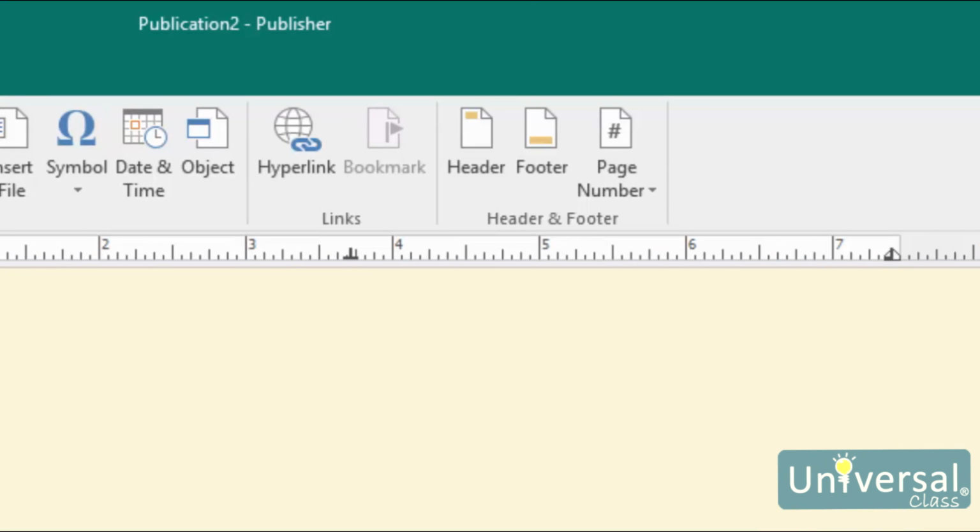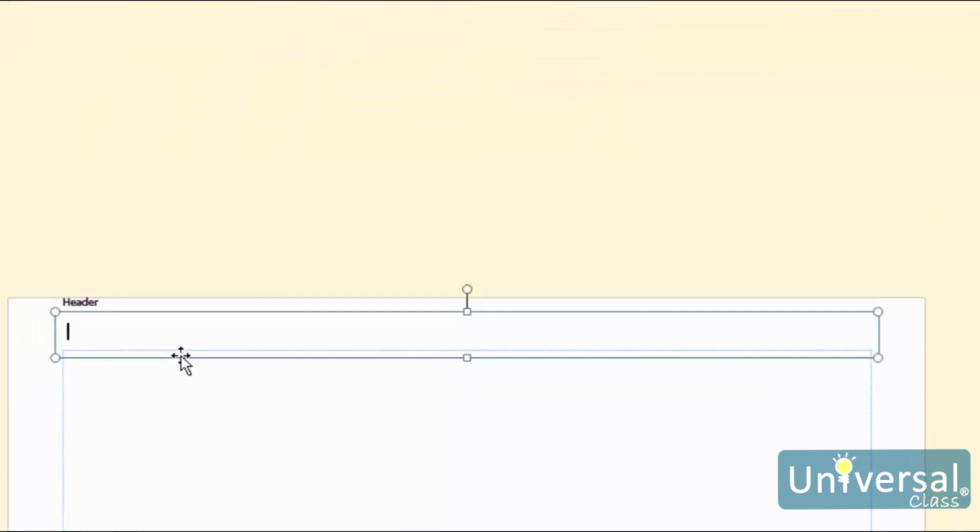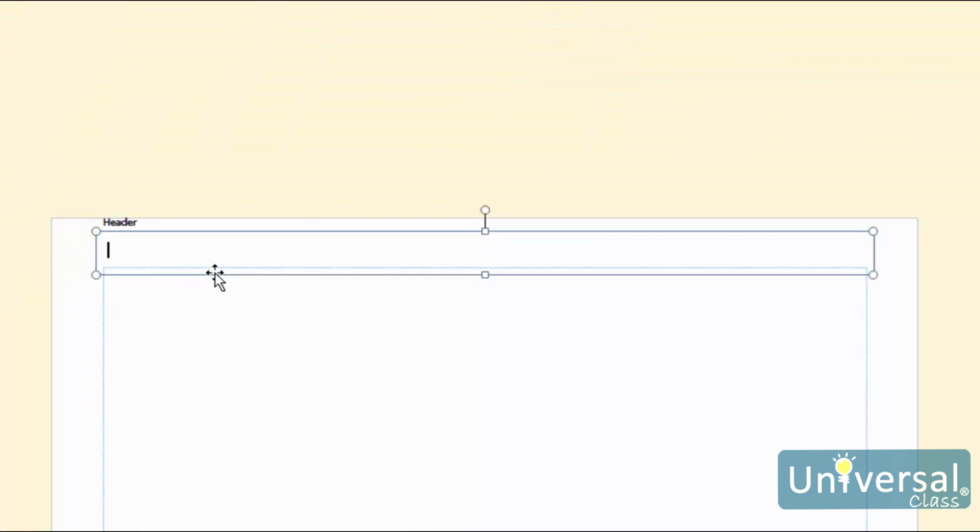Headers appear at the top of the page and footers appear at the bottom. As you can see, a header appears on the master page in the work area. You'll also see the cursor. Type in the text that you want to appear in the header. You can then format the text, including aligning it to the left, right or center by going to the Home tab while still in the master page view.